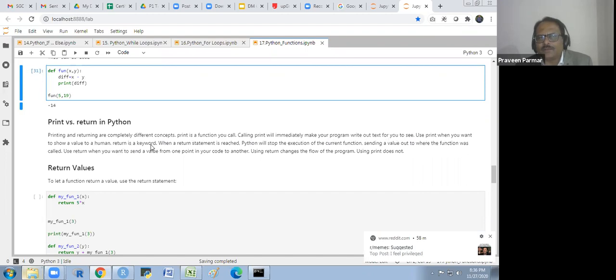Return is a keyword. As I explained, return will not come with the parenthesis. When a return statement is reached, Python will stop the execution of the current function and send a value out to where the function was called. So when the function is called, the value will be there. When you call the function, you will get that value.